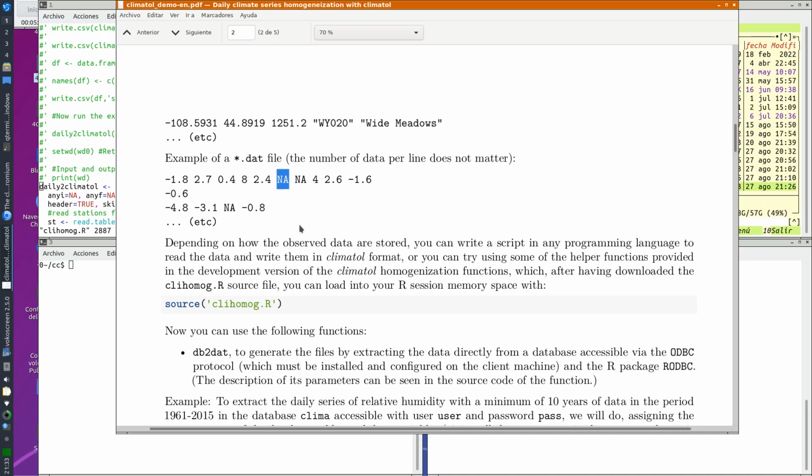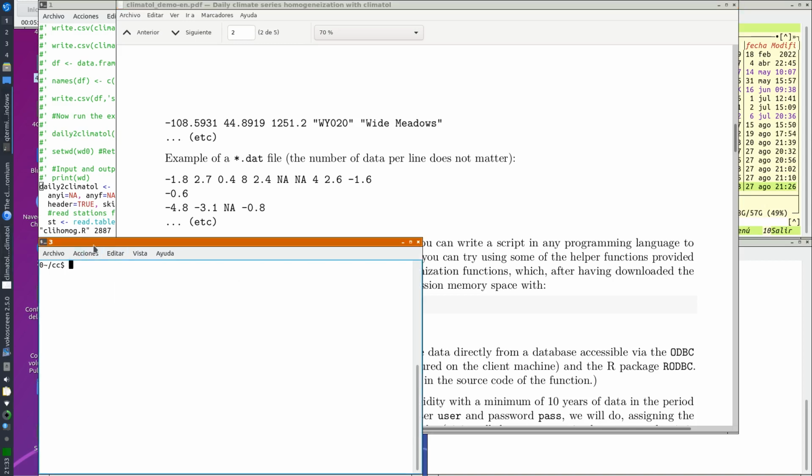So depending on how the observed data are stored, you can write a script in any programming language to read the data and write them in the Climatol format, or you can try using some of the helper functions provided in the development version of the Climatol homogenization functions. So after having downloaded the clihomog.r source file, we would just start our session in R and put this command source, clihomog.r quoted.